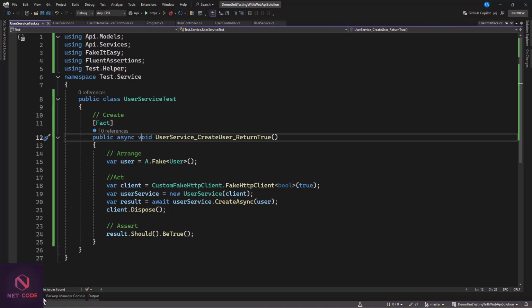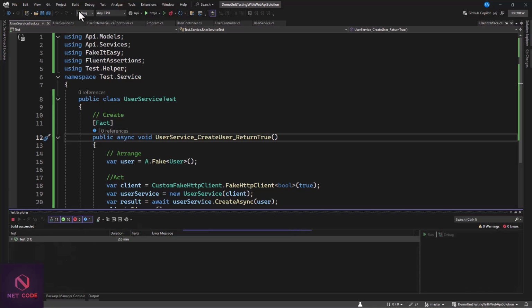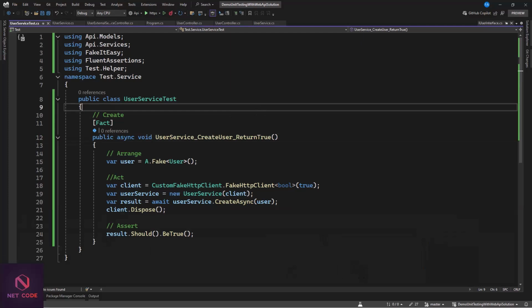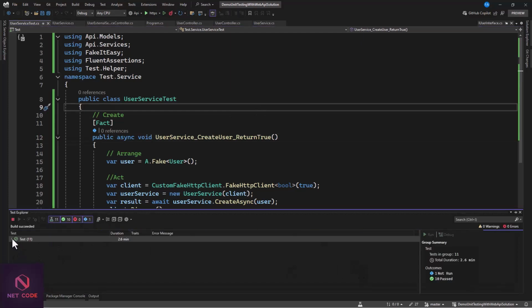Let's go to Test Explorer. You can see that from the View menu, then you can have Test Explorer in here, so you can click on it to see. Now 10 have passed, and this one is still running. So let's wait and see. Yeah, so we are most interested in this test, and you can see this has passed. This user test, the first one, CreateUser returns true, has passed.